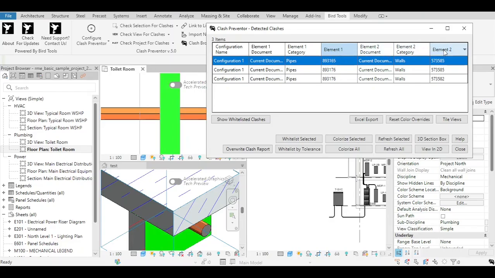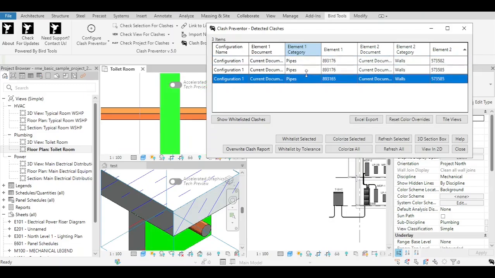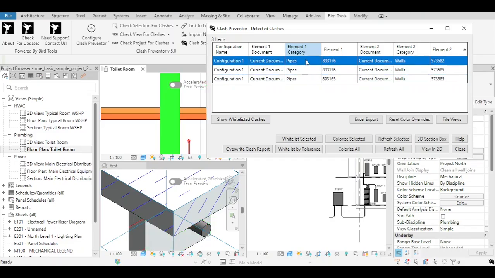One other thing that you may not be aware of is that the clashing elements are automatically zoomed to, selected, colorized, and 3D view section boxes are automatically applied to them as soon as they are selected in the list, making the process even more efficient.